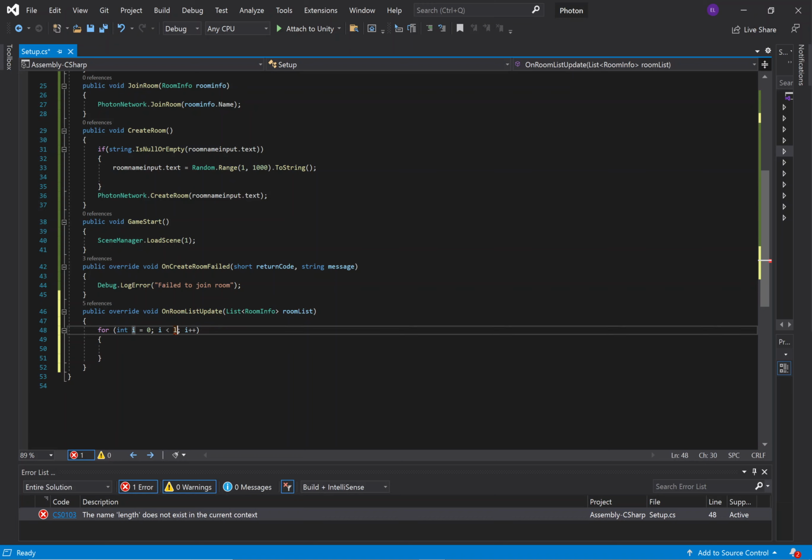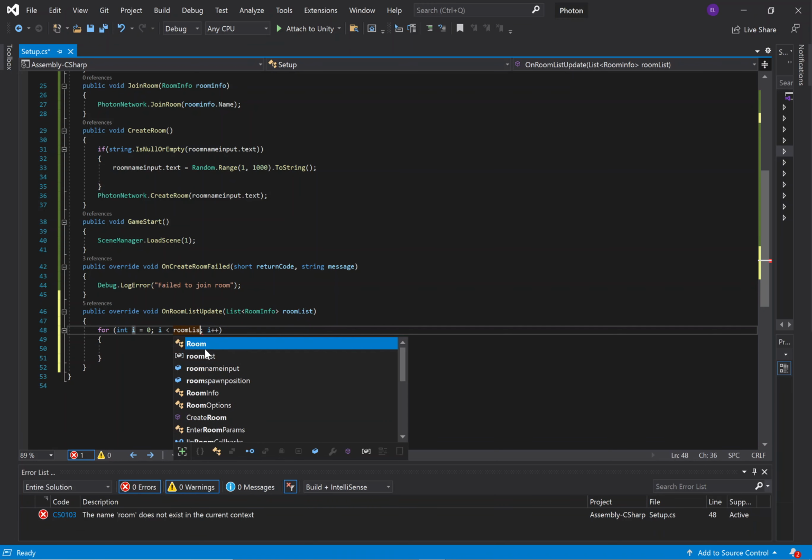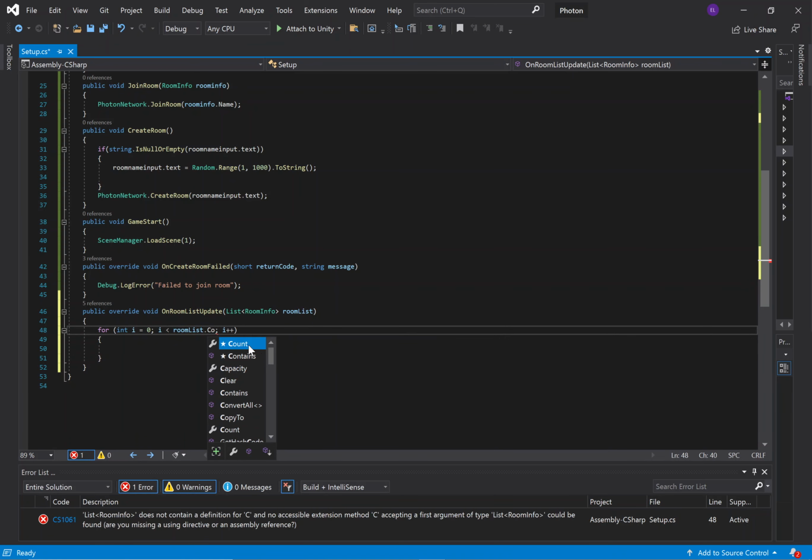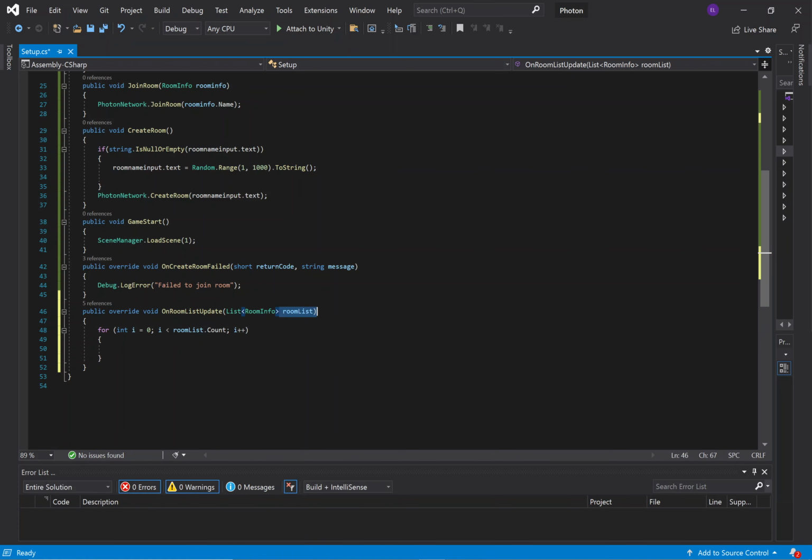After this, the limit is not going to be that length. It's going to be the room list, because we want to loop through all of them. After you press enter, the highlights go away. Instead of roomList, we use roomList.Count, which gets how many objects are in the room list, and then it loops through all of them.